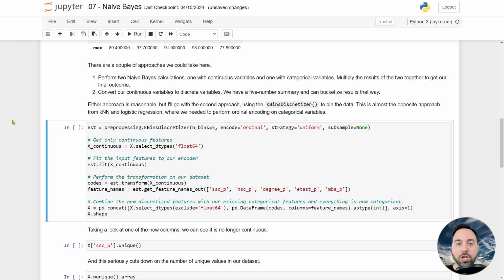For those algorithms, we converted categorical string data into numeric categories. This time around, we're taking continuous floats and converting them into numeric categories. To do that, we'll use the k-bins discretizer. I'm setting the number of bins to 5 and encoding them ordinally, so we will have 1 column of output per column of input, and the values in that column will range from 0 through 4.